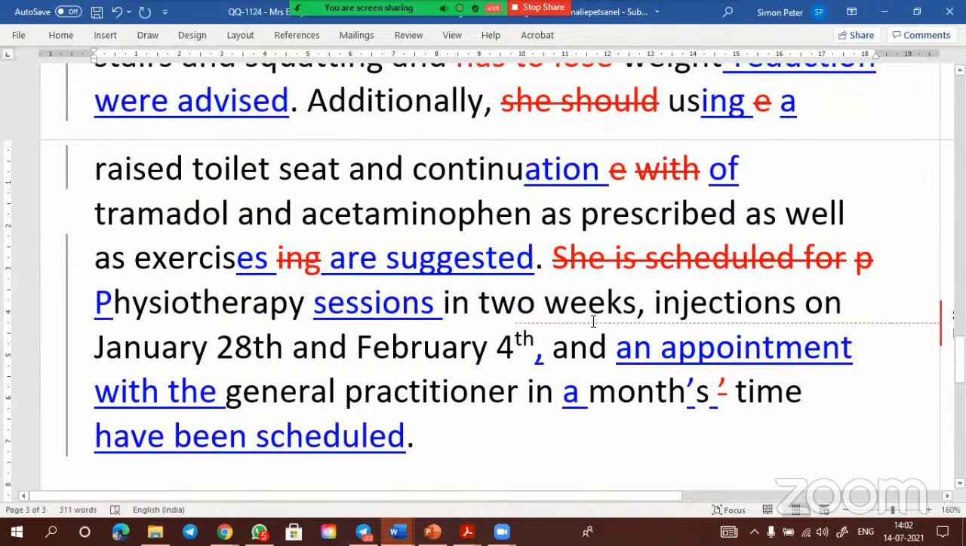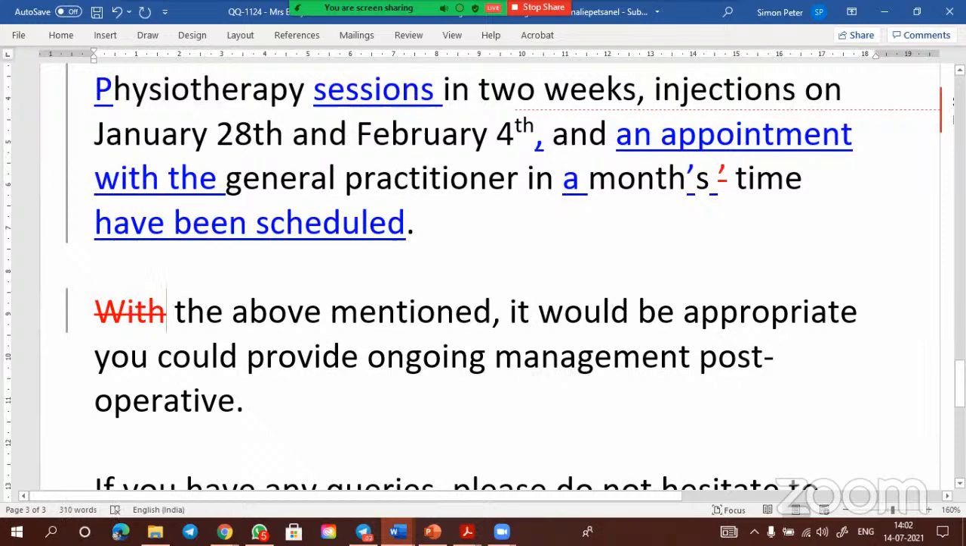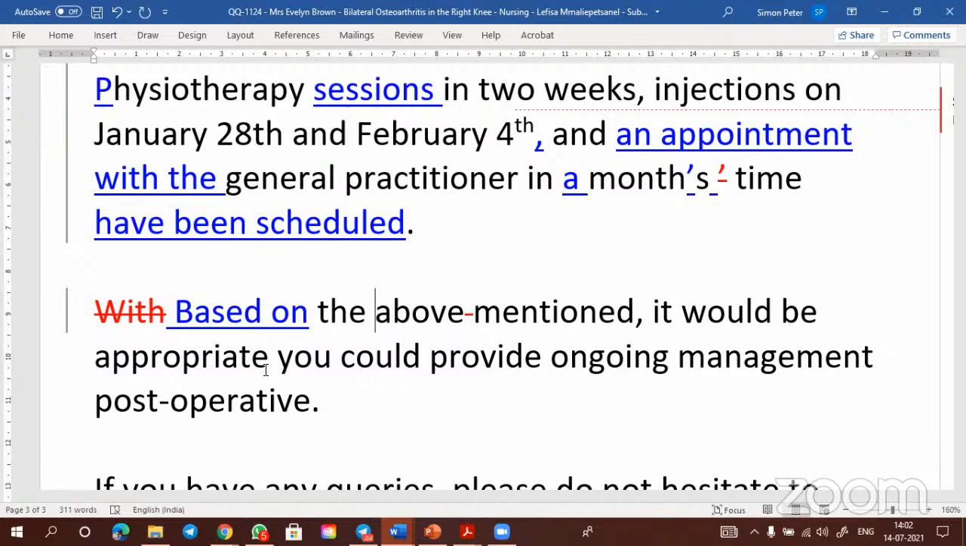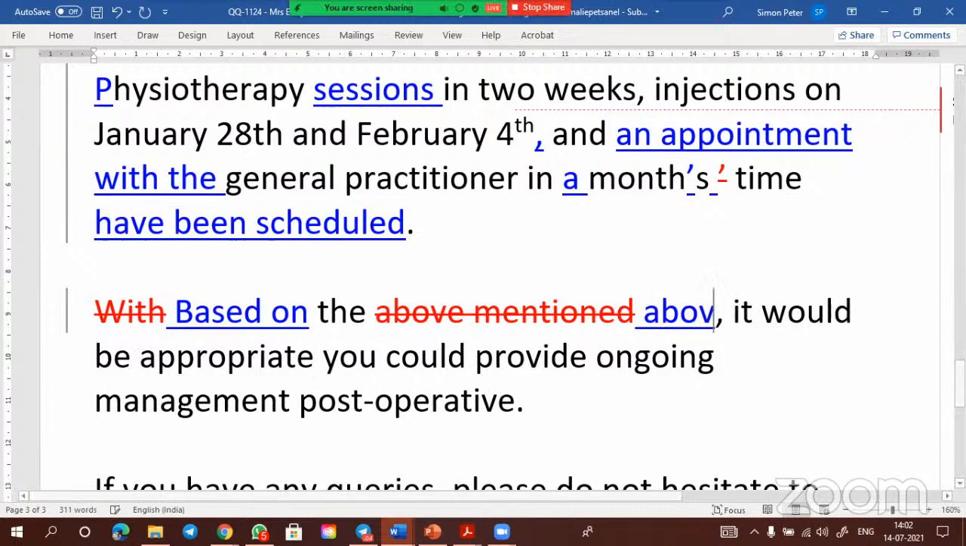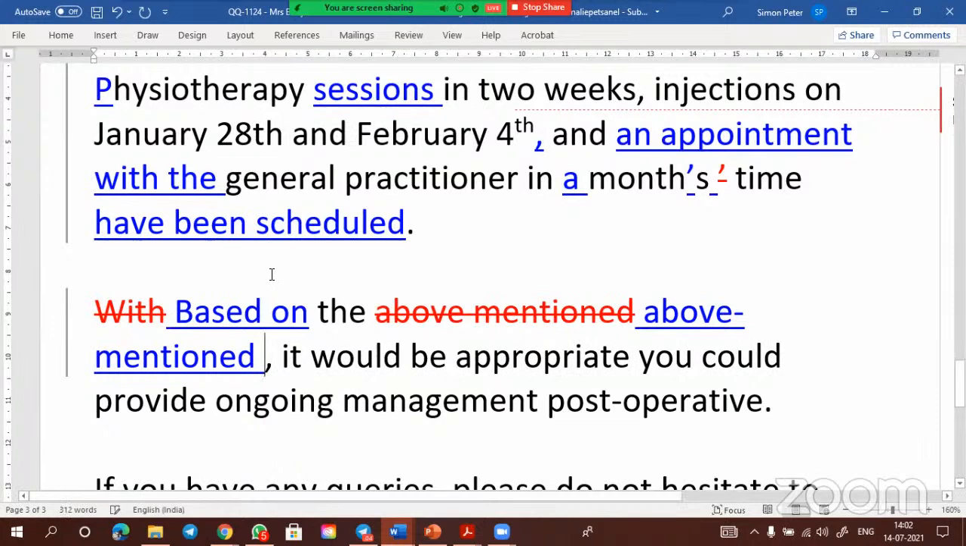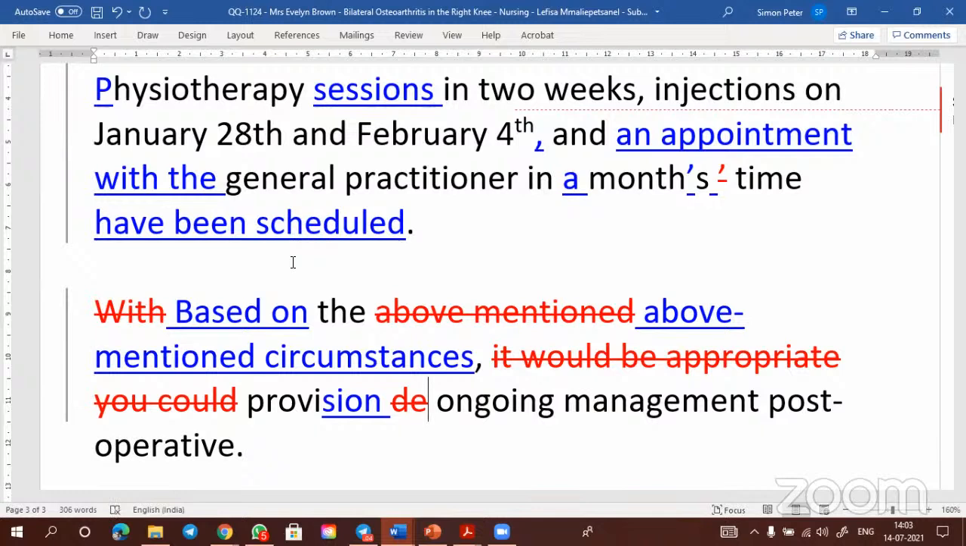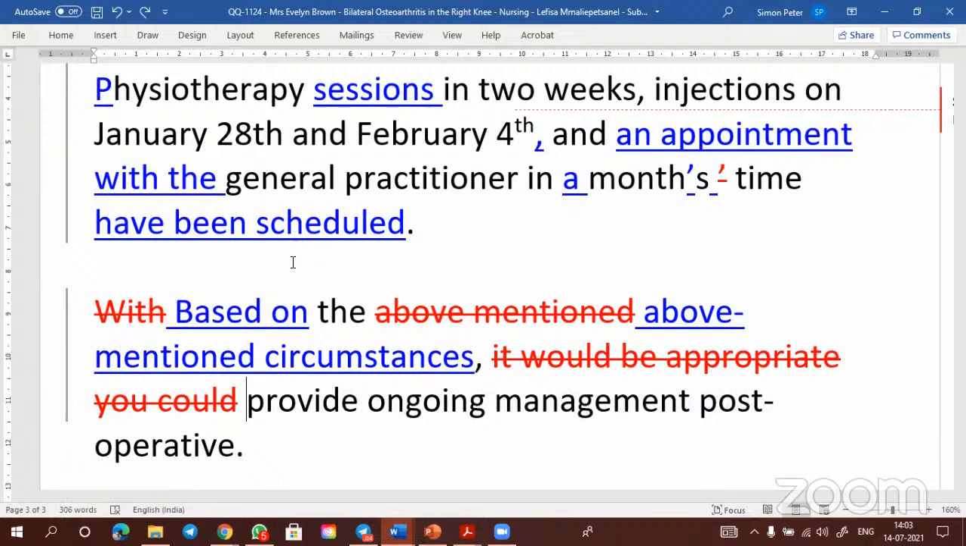So I have improved. With the above mentioned, so you can say based on the above-mentioned. Above-mentioned is a hyphenated word, one word. Okay. Above-mentioned circumstances, it would be appropriate. So don't use this, it would be appropriate. Okay. Provision. Provision of, or remove provision also. Provide also is not needed. Okay.